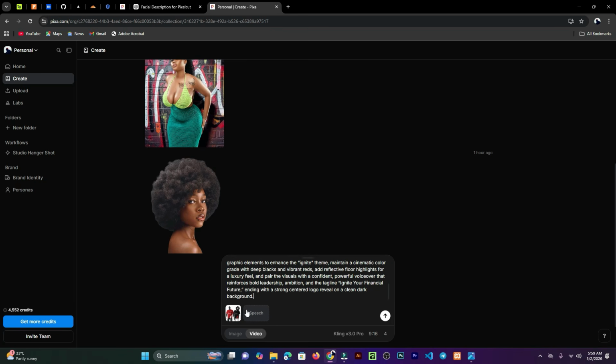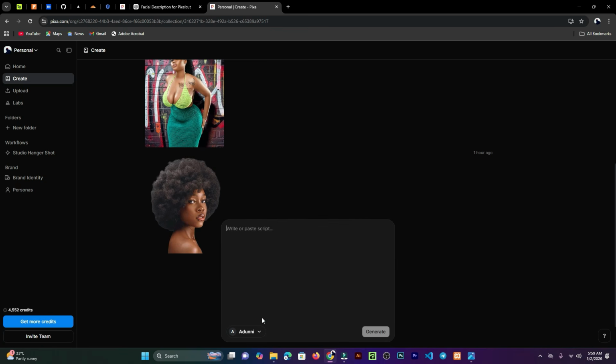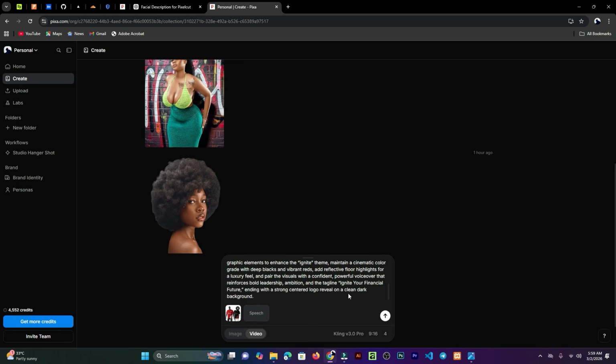All right, so you can generate a speech. If you want to generate a speech, you can click on this and then paste the script. It will do that for you so that it will be behind that. But generally I don't have a speech or a script for that, so I'm just going to go straight and generate this.